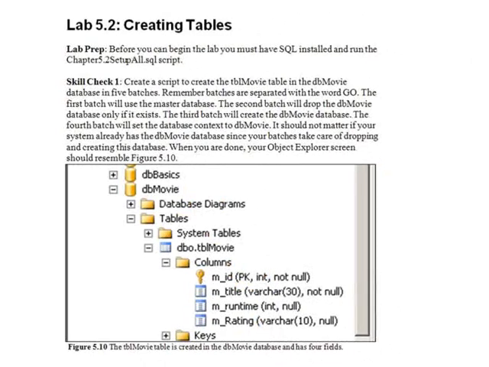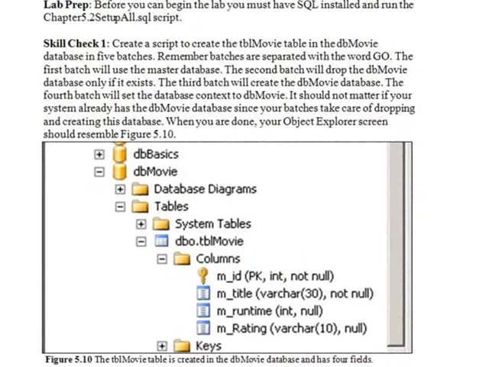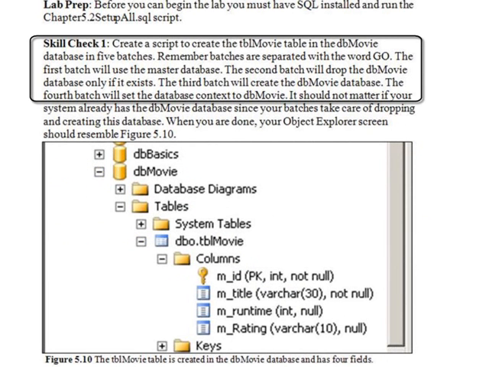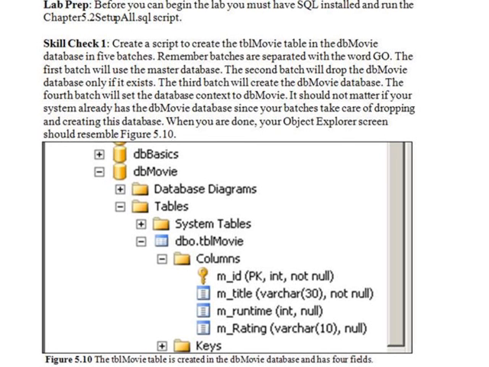Lab 5.2, Skill Check 1. Write a script to create the TBL Movie table in the DB Movie database in 5 batches. Remember, batches are separated with the word go. The first batch will use the master database, the second will drop the DB Movie database, only if it exists. The third batch will create the DB Movie database. The fourth batch will set the database context to the new DB Movie database just created.